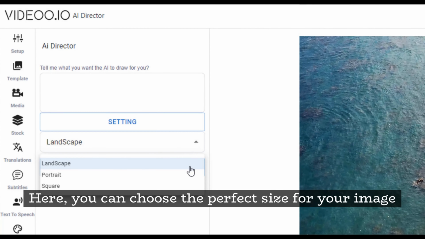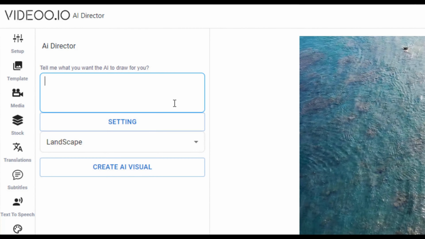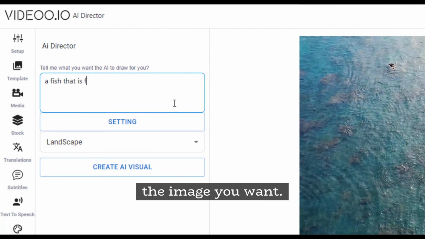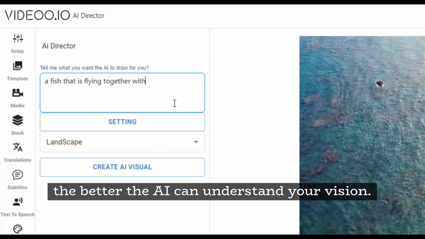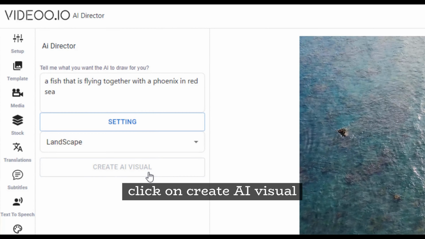Here, you can choose the perfect size for your image. Select the size that best fits your video's needs. Write a brief description of the image you want. The more detailed you are, the better the AI can understand your vision. Once you're happy, click on Create AI Visual.